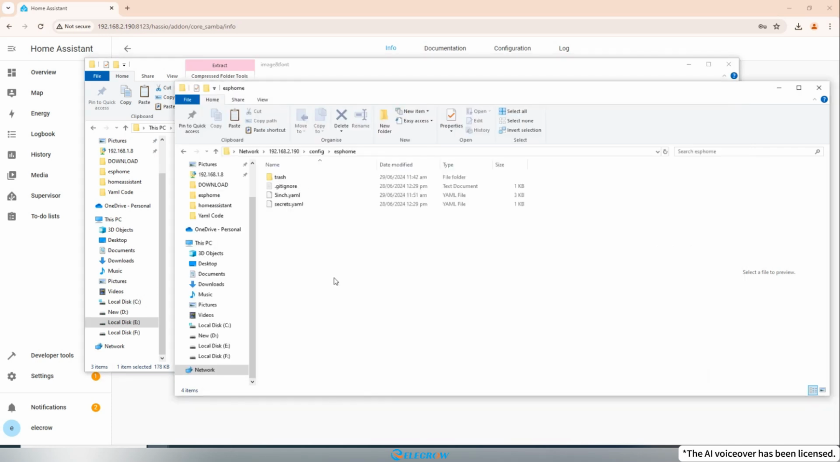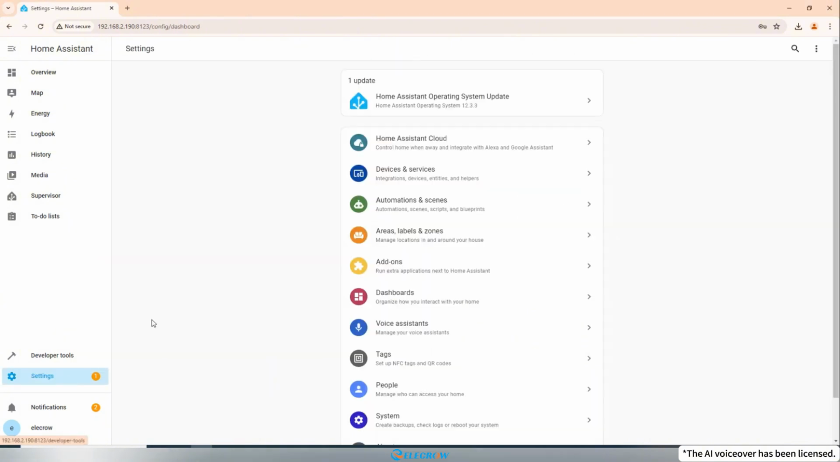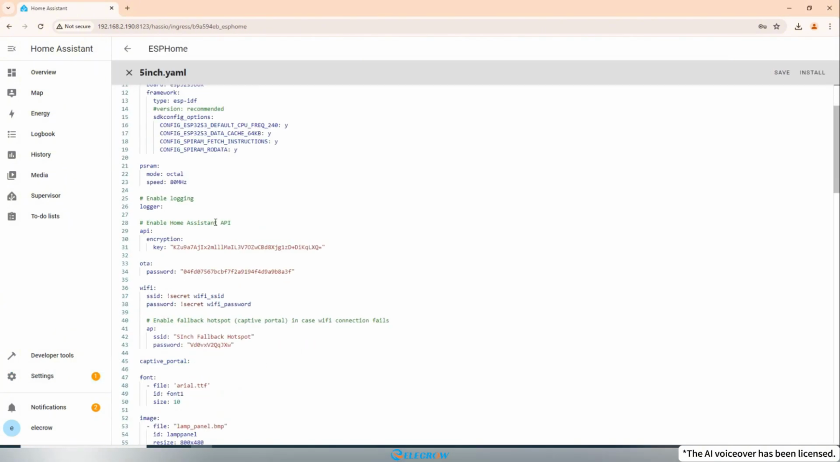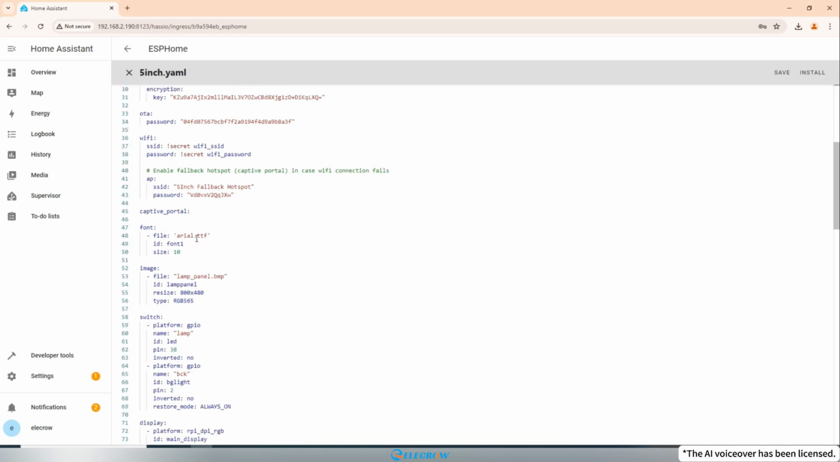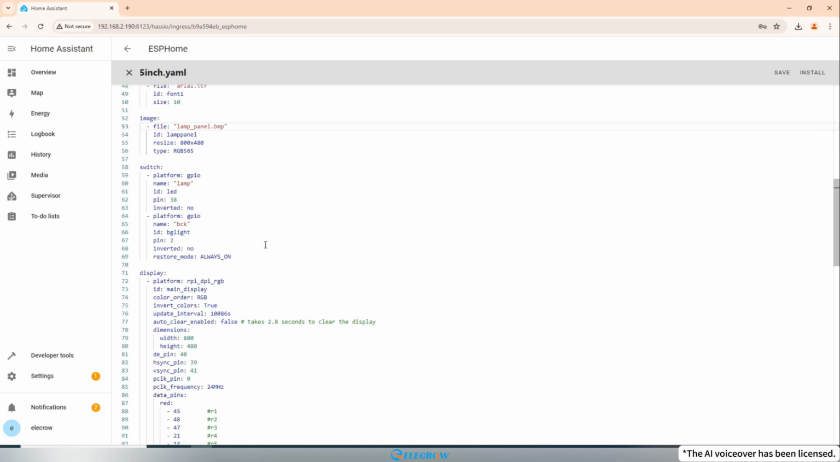Then copy the fonts and images used for the 5-inch board here and extract them. Once done, return to the code editing page for the 5-inch board, and you'll notice that the prompt about missing files has disappeared.